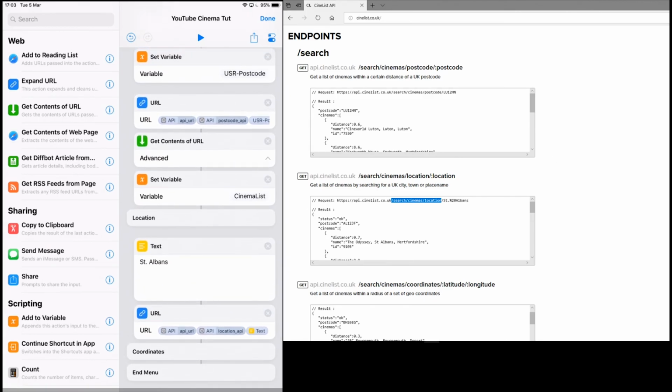For those of you who don't know, actually you might not know, but this percentage 20 here represents a space. I don't know why it does that. I don't know if it's like URL or like the HTML markup language. I don't know what it is, but that is a space. So percentage 20 actually represents a space. So we know that that is St. Albans. And that's what I've written exactly as is in this text box as well.